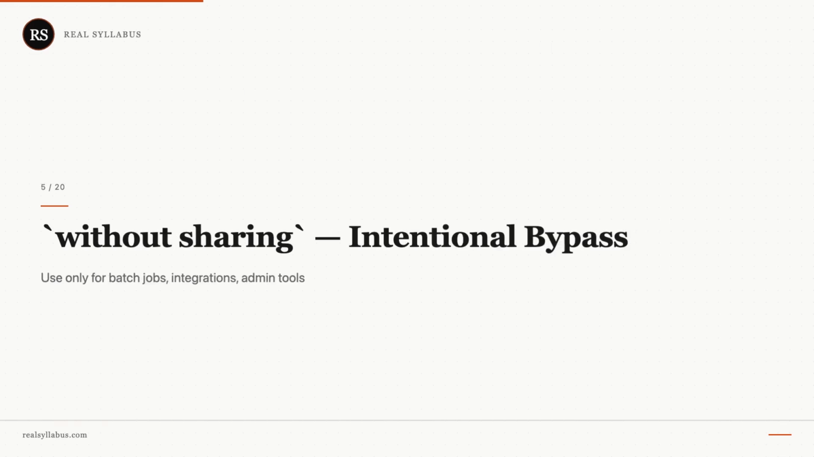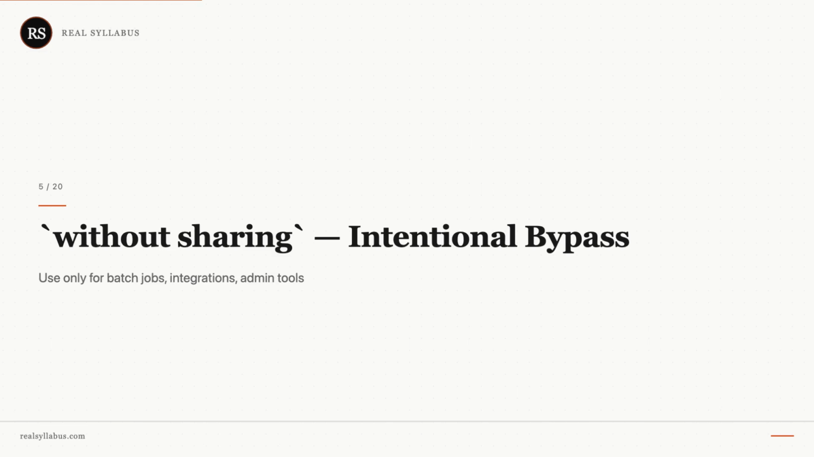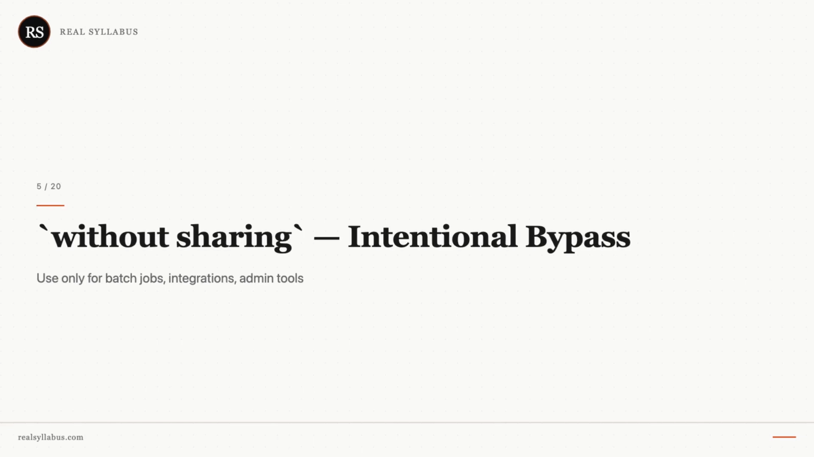Without sharing is the opposite declaration. A class marked without sharing ignores the running user's sharing model completely and queries every record in the org. You write it when you genuinely need that access: a nightly batch job that consolidates billing data across all accounts, an integration that syncs records regardless of who owns them, or an admin tool. The key rule: never expose a without sharing method directly to a user-facing controller. It must only be called from system context code.